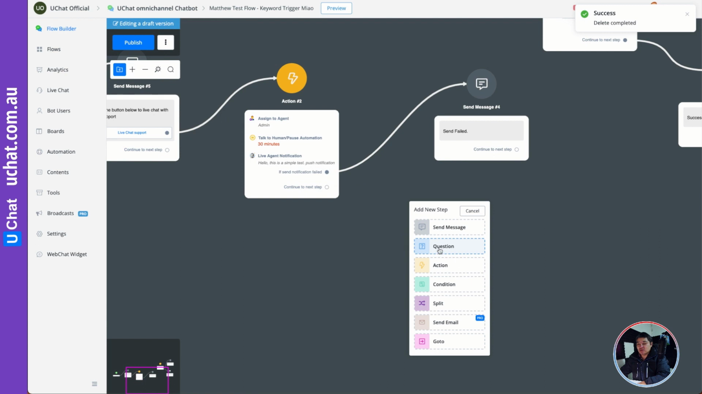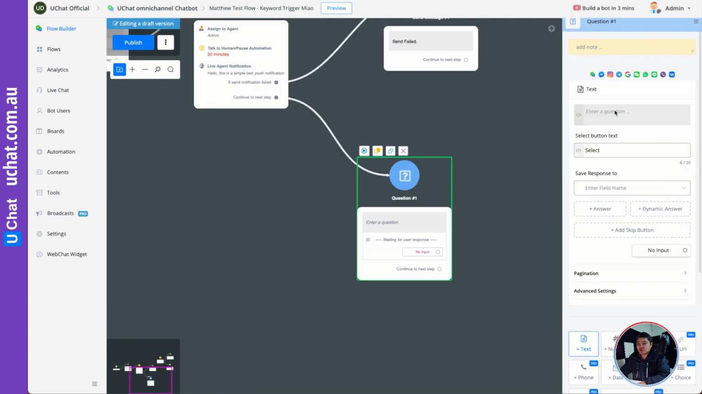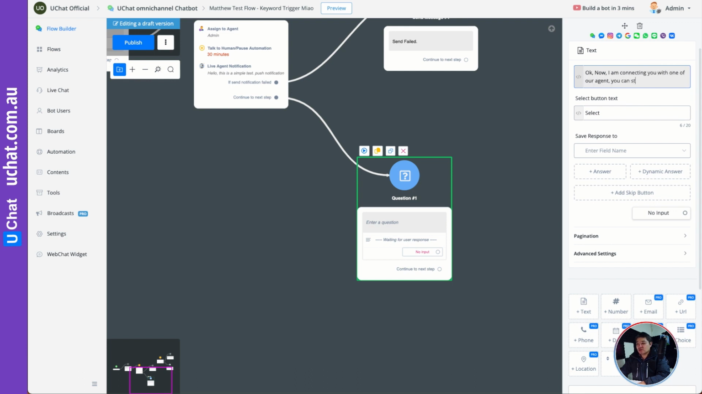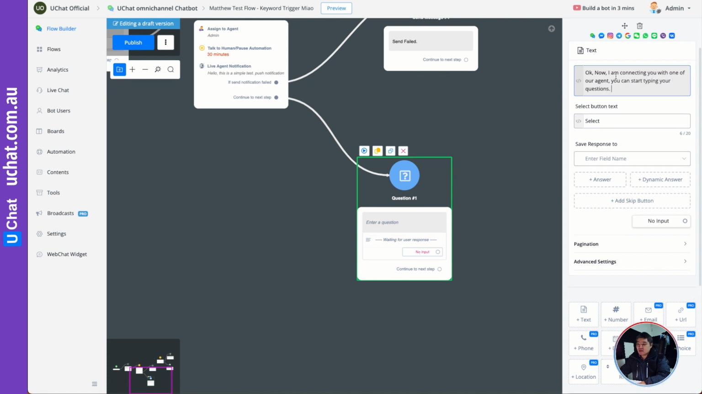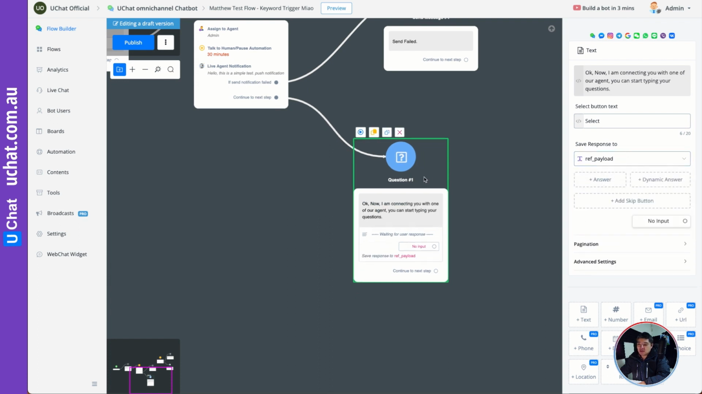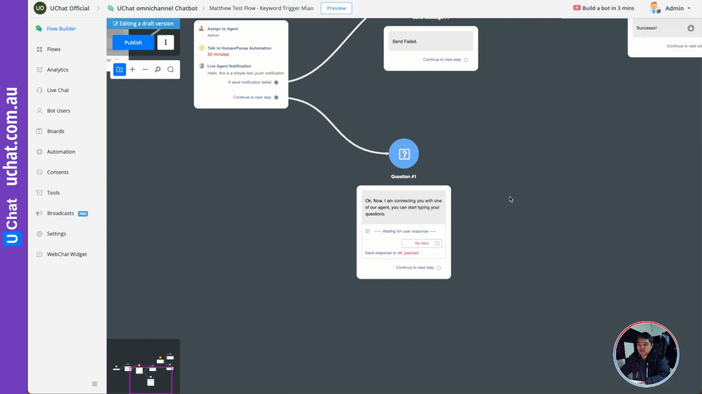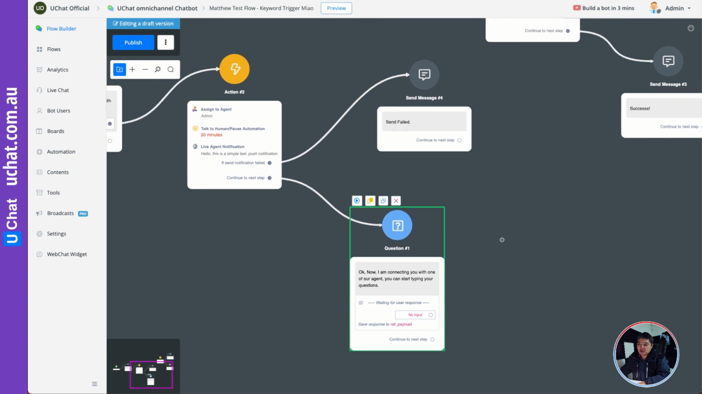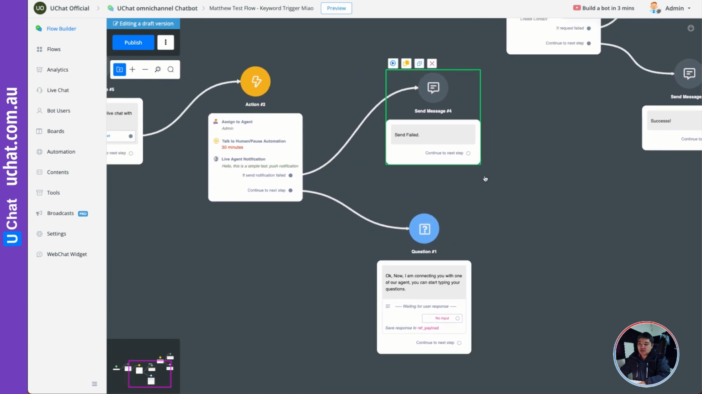So what we will do is, I will send a question node. Okay, and when it's triggered, I will say, okay, now I'm connecting you with one of our agents. You can start typing your questions. Okay, and I will save whatever they typed in one of the custom fields, and then the conversation will start. Okay, so it's simple as that.